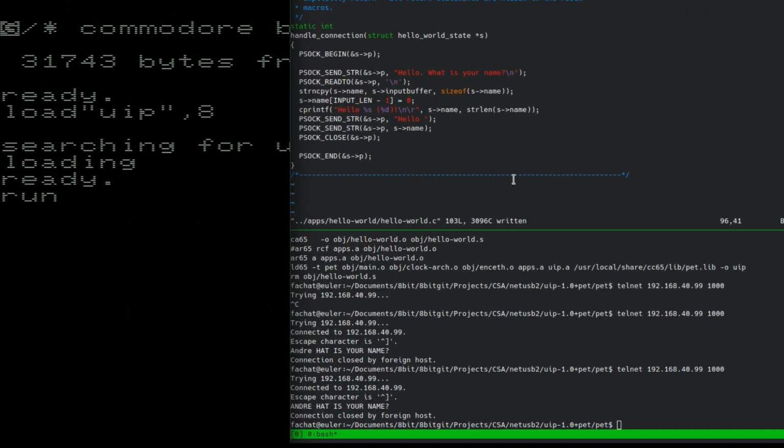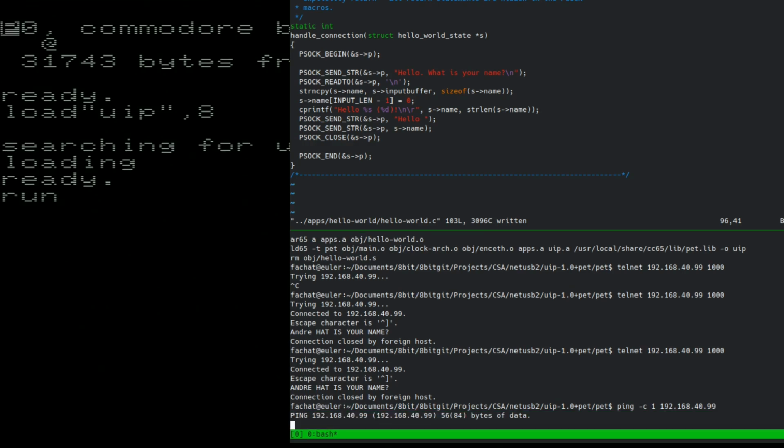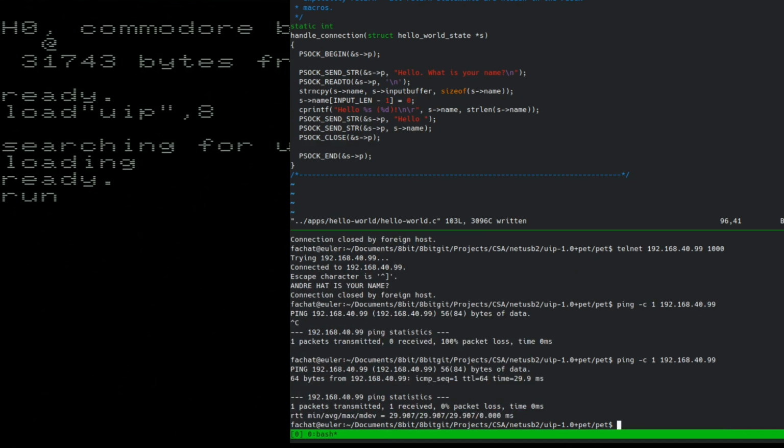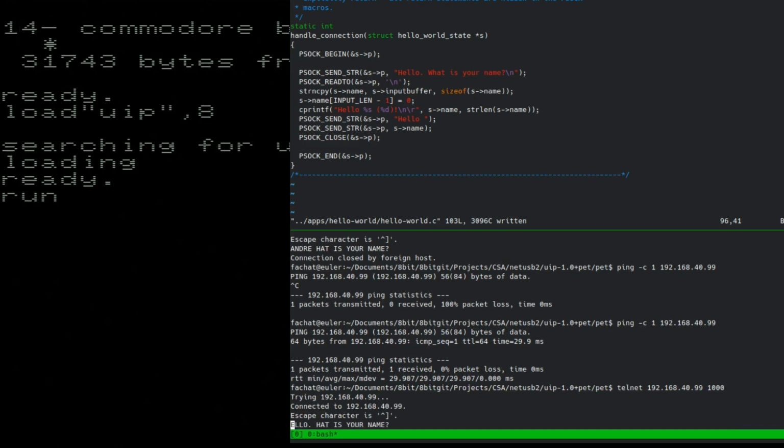For example, what you can see here now is I've run it on this IP address. The first one is not working, probably the ARP cache, but then you suddenly get something like there is a packet coming back. You can ping it, and then you can actually call that application that is compiled into the MicroIP stack. Then it says hello, what is your name?